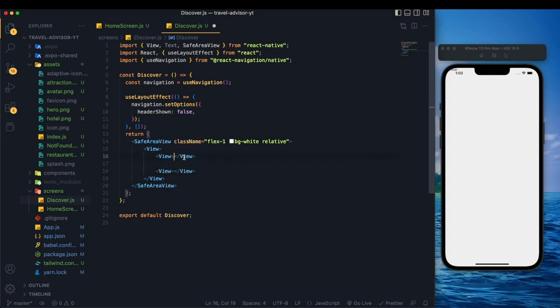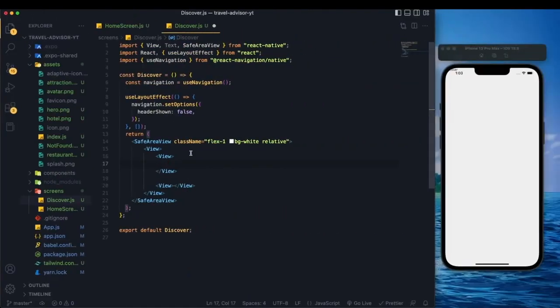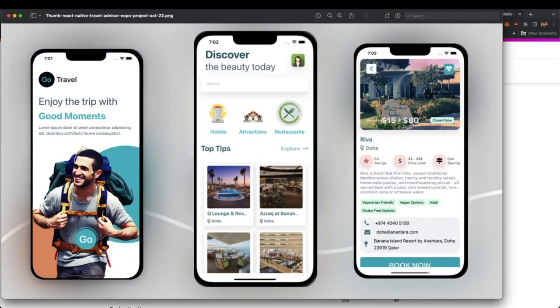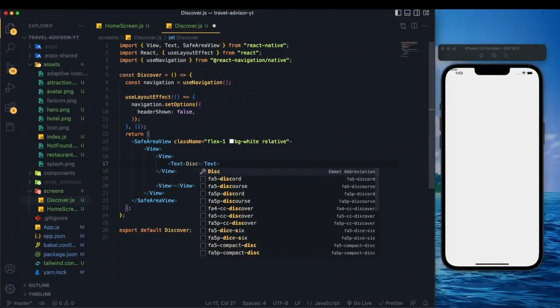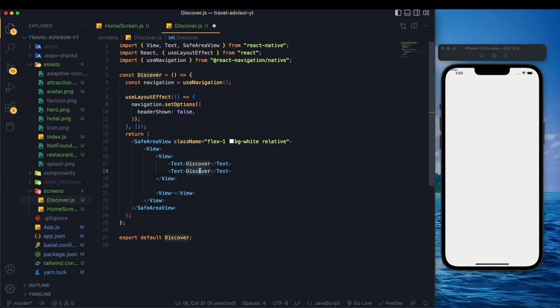Inside this, what are the texts we have? Here we have two different text options, discover and the beauty today. So we are going to add these two text boxes over there. Let's bring that text. What is the text we have? Discover. Let me copy and paste it one more time. Instead of discover, I'm just going to say discover the beauty today. Some catchy text. You can write your own catchy text over there.